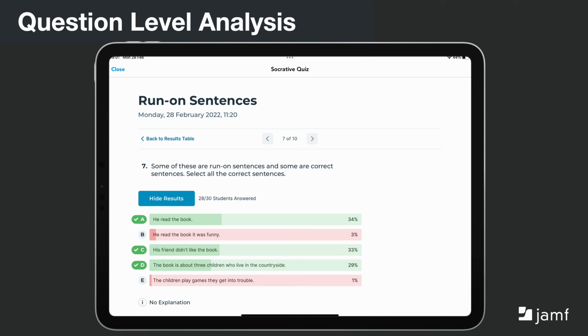So, we can take a look at question 7, and we can see where the question's gone right and where the children have gone wrong. The majority of children who got this question incorrect didn't select D or selected B and E. We were able to discuss and talk about this live in the class.